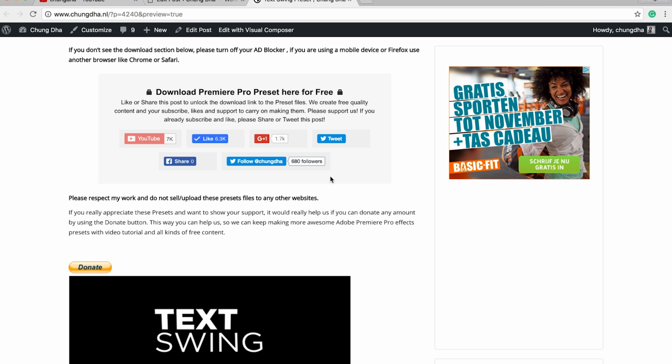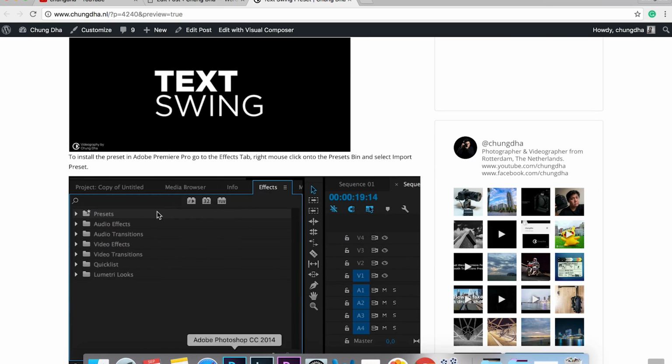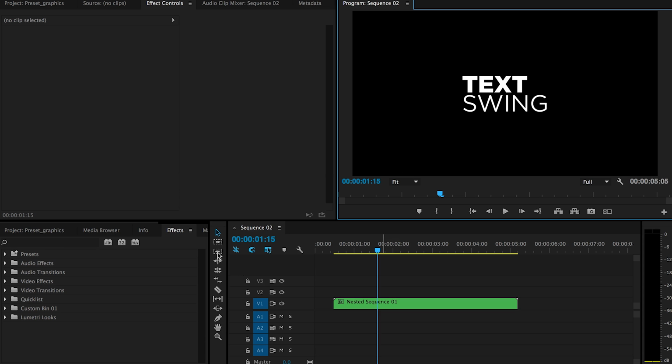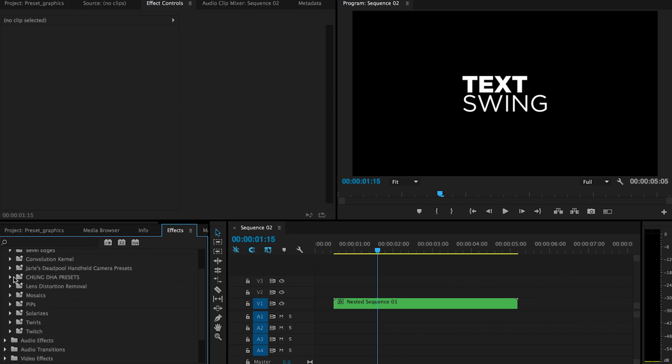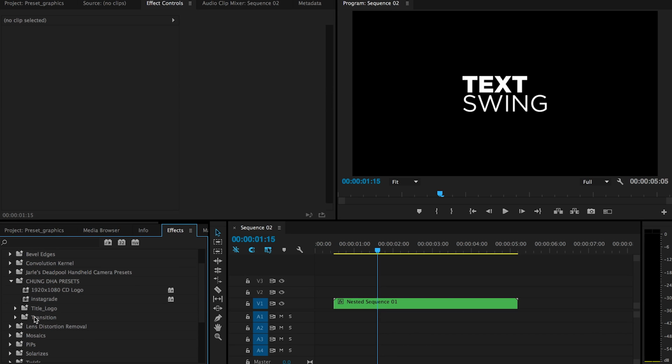So first things first, in the description below, there will be a link to my website where you will find this section. Just press any of these social media buttons to unlock the download link, and this part will disappear and a download link will appear. If you really like my presets, you can also hit this button below. And to install the preset, you go to the effects tab. Go to your preset, right mouse on it, and press import preset and choose the preset file. Make sure to unzip the file, of course. I actually now ordered my own preset folder a bit more tidy because it was getting a lot of presets.